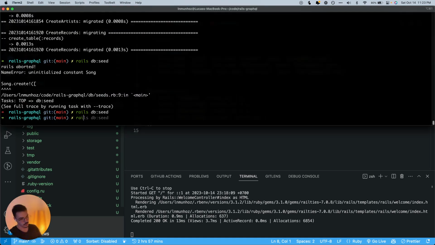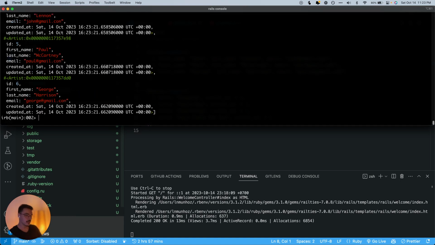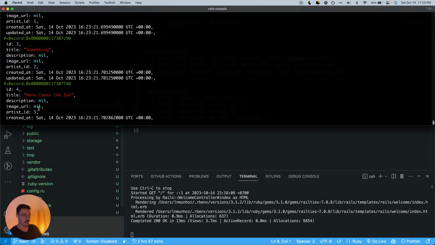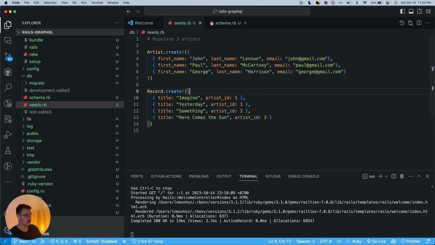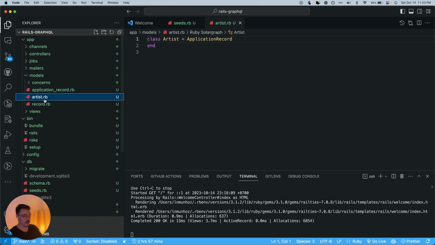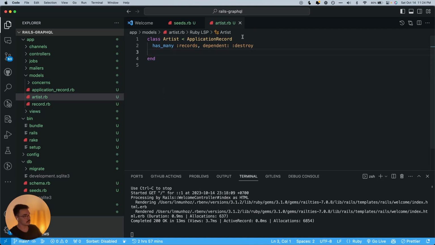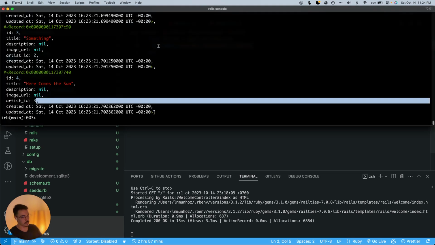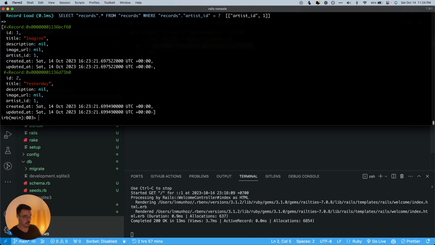Okay, so if I do a Rails console and I want to find out if that worked, so let's see artist.all. There you go, we got our artists. If I do record.all, alright, we got the artist tree. Perfect. So what we need to do is create a relationship between the artist and the record. So let's come here. So artist has many records, and I don't really want to do validations right now, but thank you Copilot for this. So in theory now, let's reconsole again. If I do artist.find(1).records, I get the records of the artist one. Perfect. That's why I like Rails ORM, it's awesome.